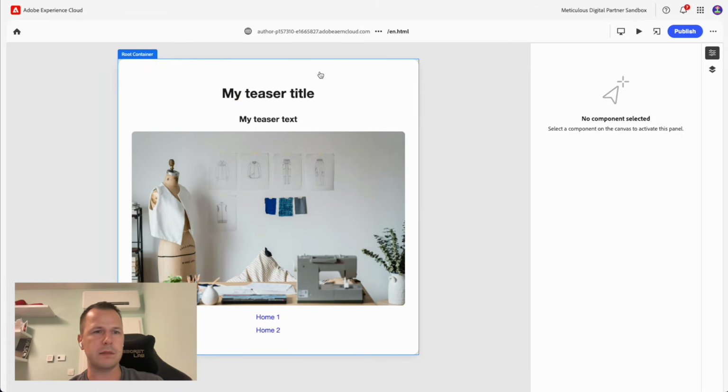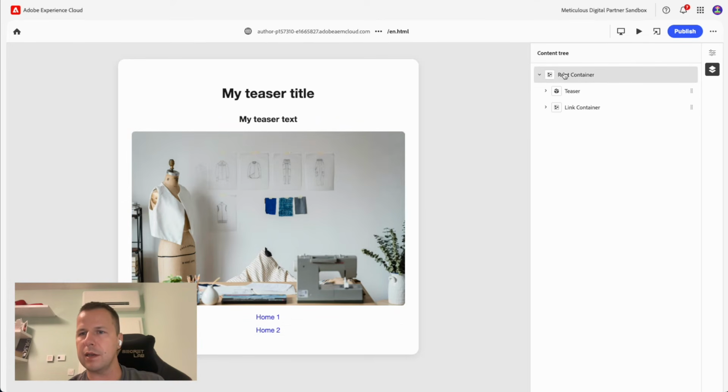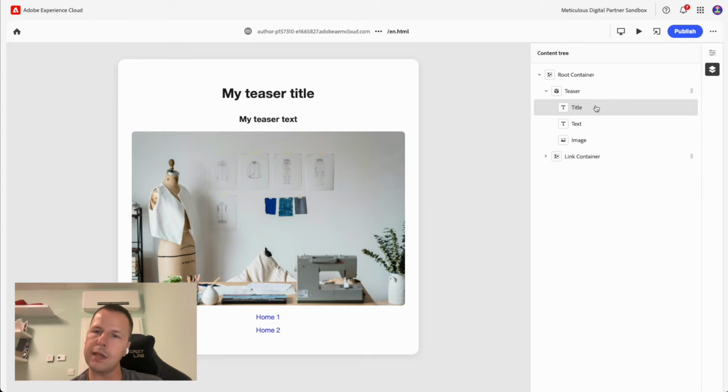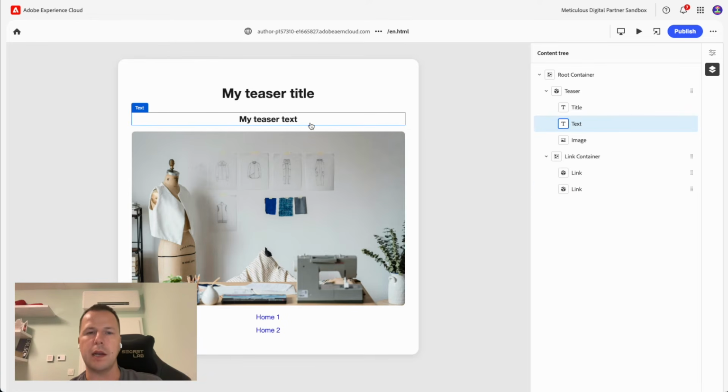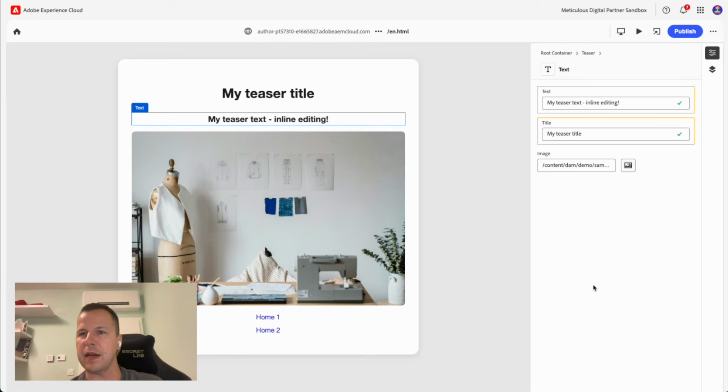As you can see, I can see all the components. I can click on the different components and basically start editing them. So let's look at the content tree. We see we have our root container, we have our teaser component. It has a couple of properties, and we have a link container that accepts links as subcomponents. So basically covering all the basics. I can do inline editing if I double click on any of the textual properties, so I can easily change it. If I click anywhere outside, it is automatically stored in AEM, and I can continue editing other things.